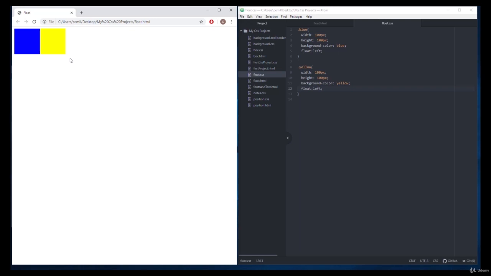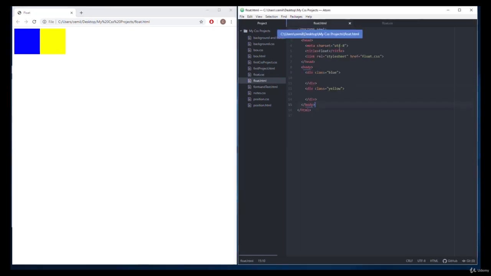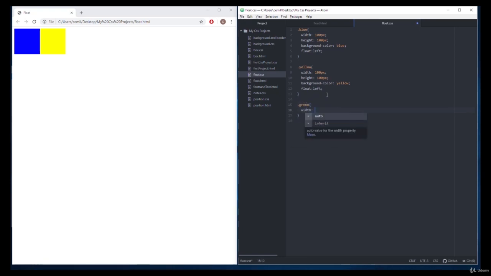And this brings up another feature that I want to tell you about. So in this, I just want to add another div whose class name is green by going to our HTML file. And let's give the features of our third box in our CSS file. So I'll give the width and the height of this box to be 200 so that we can see the difference.